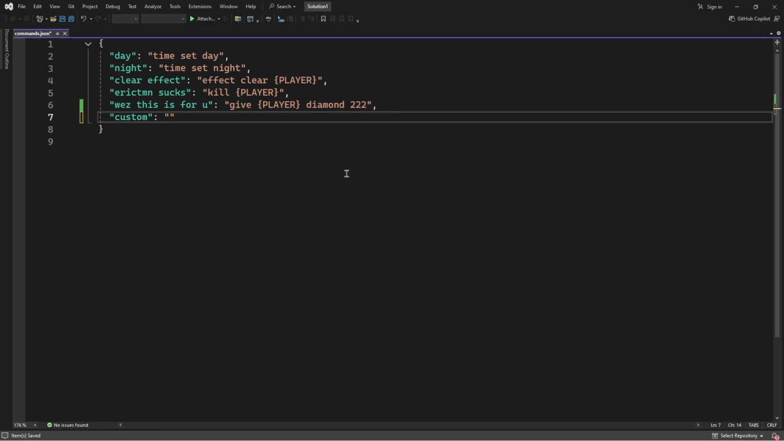For this example, I'll do give player netherite ingot 69. What this will do is give player, which in the config file is whatever your Minecraft username is, or at A if you set it to at A, and then it would give me netherite ingot, and then it would give me 69 netherite ingots. After that, make sure to press Ctrl S to save.